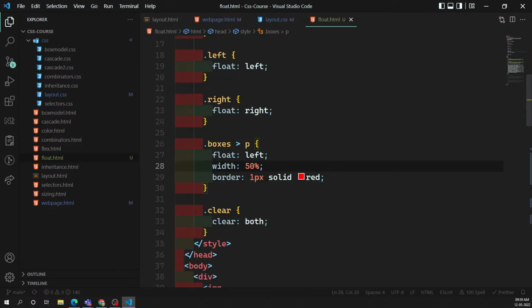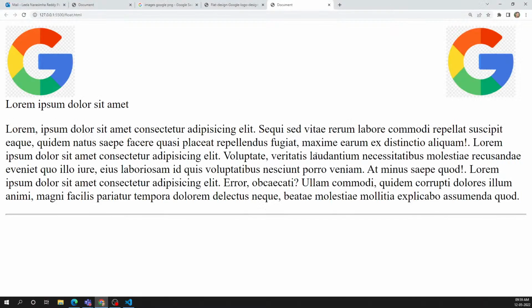These float technologies have been there since the very beginning, and are there even now. Right now we have some advanced CSS like grid and flex, but floats have been there from the start. If you want to float content around an image, we will be using this float concept only. Now this is all about the float thing.